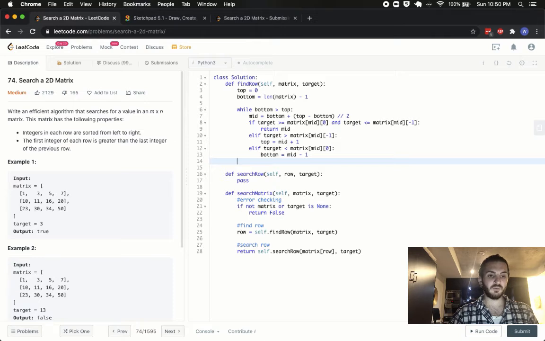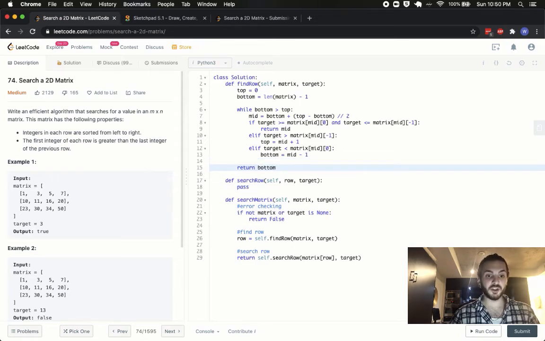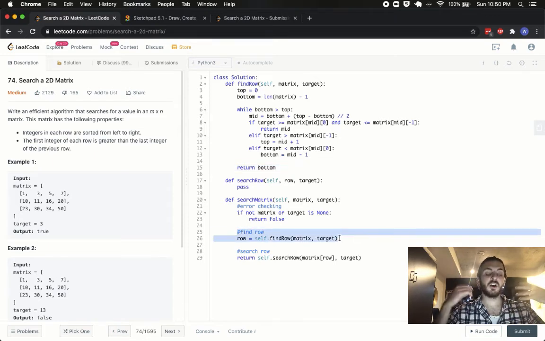At the end of this, we can simply return whatever bottom's pointing at, like we would in a standard binary search. So this is our first helper function. It's going to tell us what row our target may potentially exist in, right? So far so good. And I will also add that you may end up in a situation where the target just doesn't exist outright.